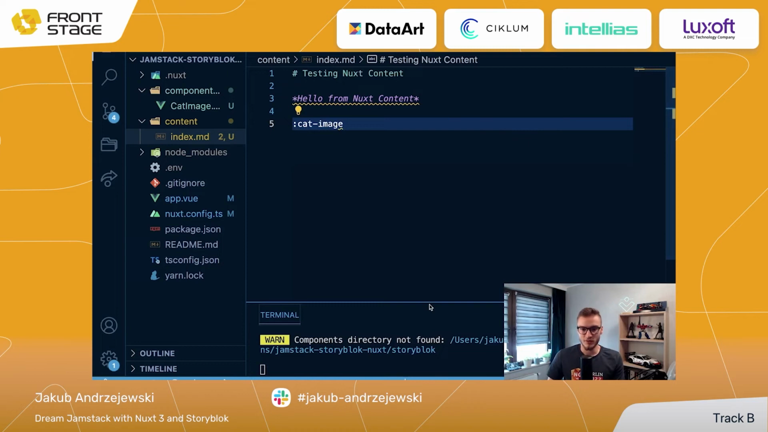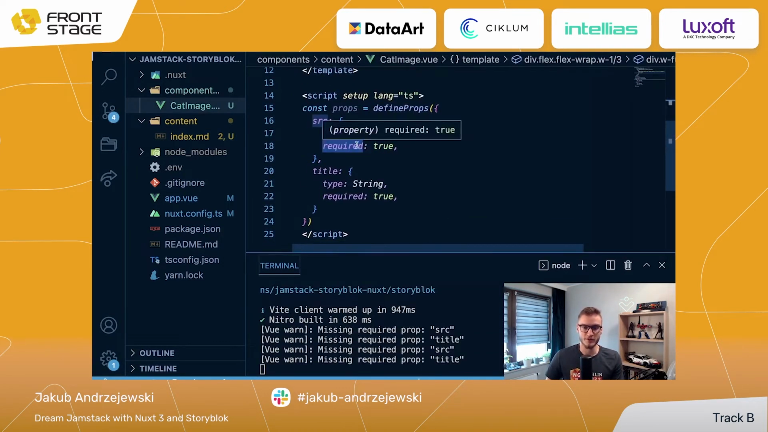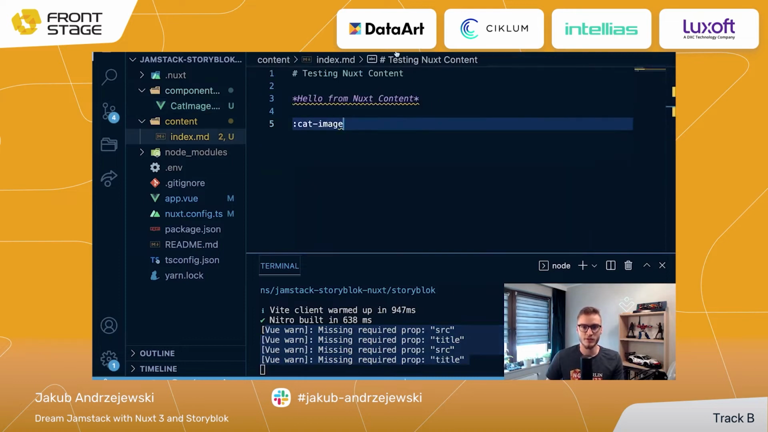We can test it right now. It probably will fail because it won't have the required props, as we can see in the log here, missing required prop src and the title. So let's just pass the props here. When passing props in components in a markdown file, what we need to do is to open up these curly braces and add the name of the prop that we want to send.